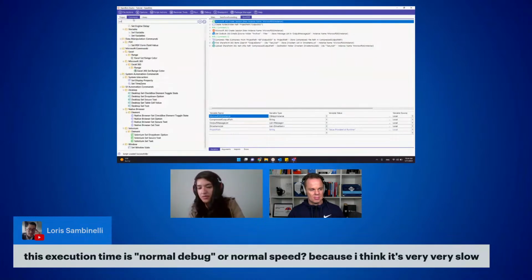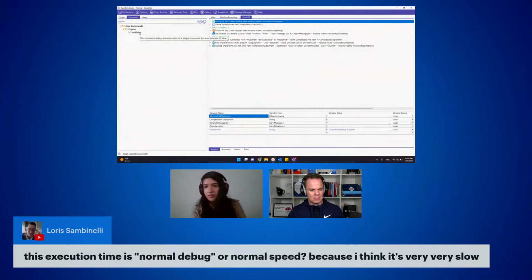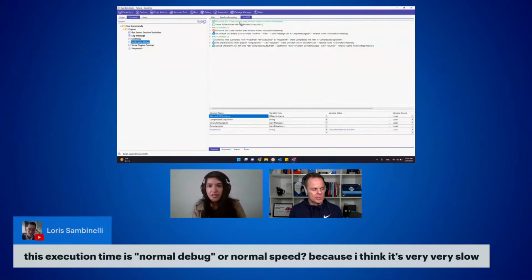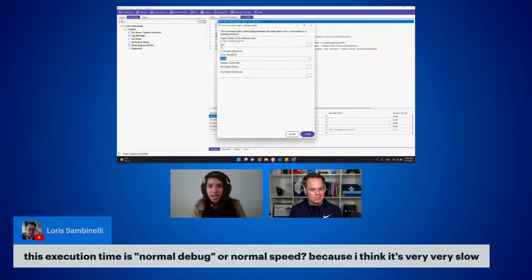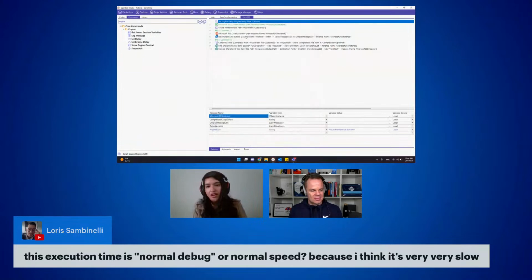You also have the option of setting the delay, set engine delay, on a script level. So if you know that a specific script can have a different delay between commands, you can set it in there as well. For example, to 0.